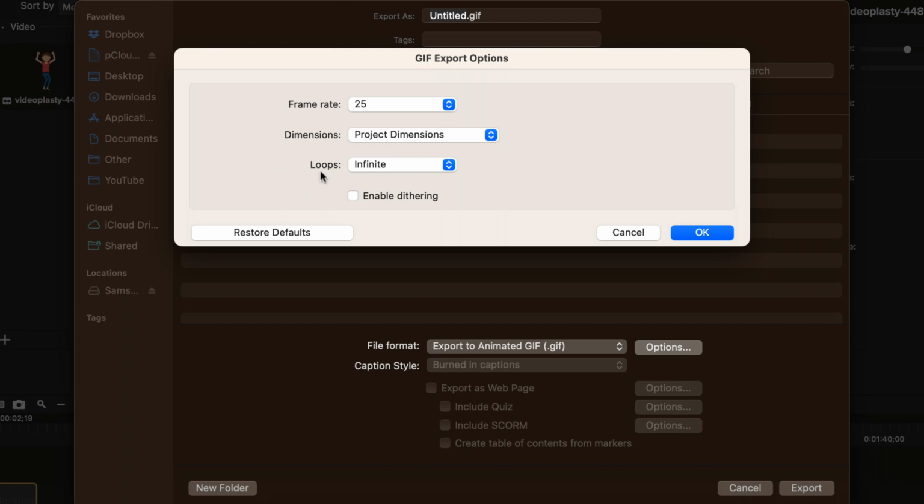So for loops, most often you want this to be infinite. I've never seen a GIF that only plays once, twice, three times or so on. Literally all the GIFs that I've ever seen just loop to infinity. So they play on and on and on.